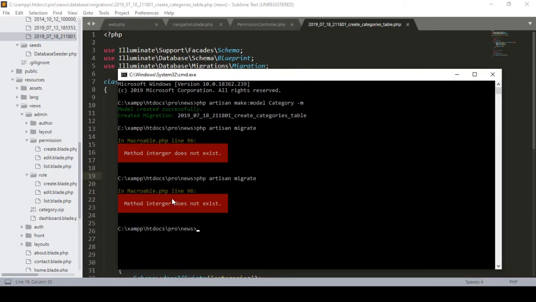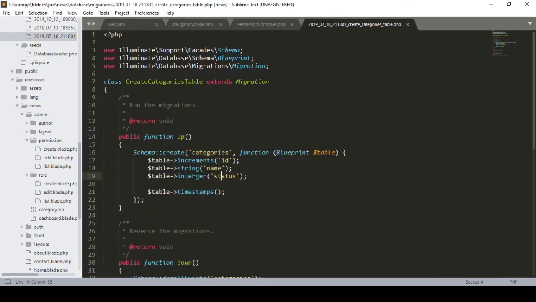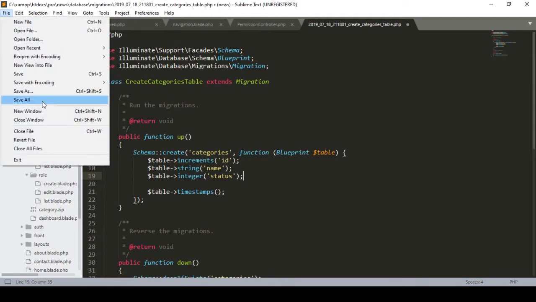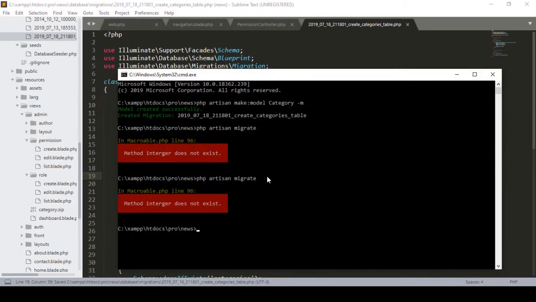Here actually I made a mistake. You can see that the integer spelling is not correct. The status I defined as integer, but it should be spelled integer correctly. Now I click on save all, and now I run it again: php artisan migrate, and now click enter.